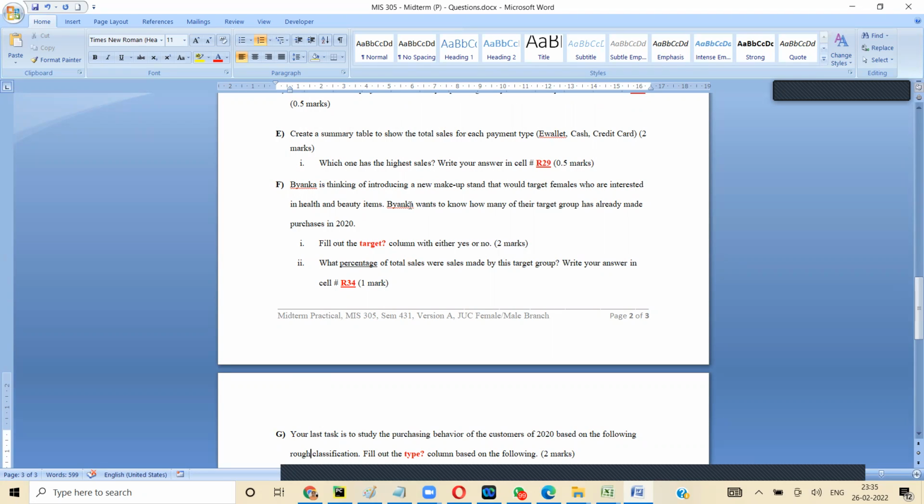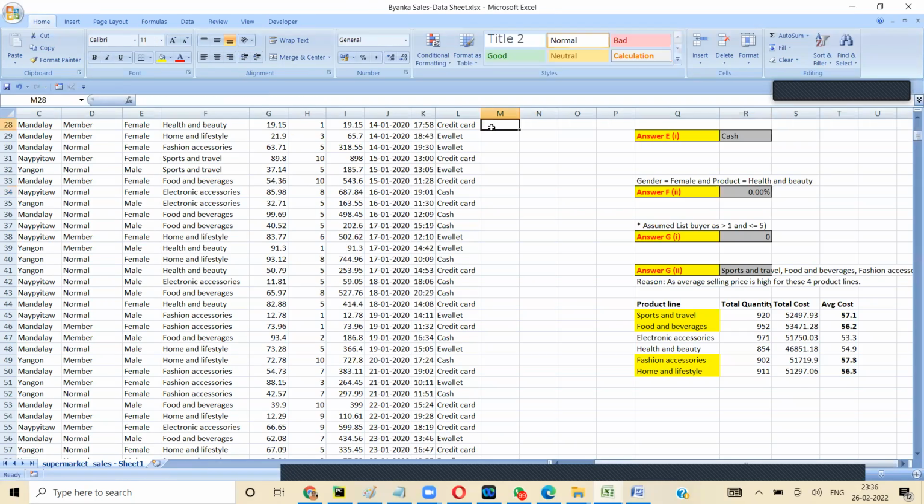Female, health and beauty. The gender is female, and has bought health and beauty. They are the ones who would be interested in buying this. So for your target column, you have to say yes or no. Yes when it is female and they have bought a health and beauty product. So come here.